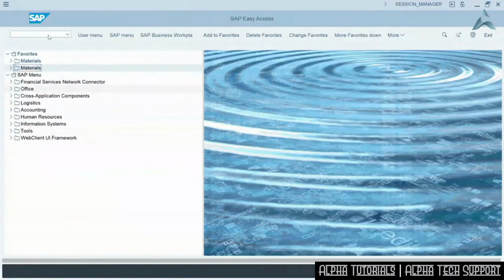There are some very common icons, buttons, and messages that come up when using SAP. Let's take a look at some of them. I'm going to enter into a transaction to change a material. The T code for this is MM02.